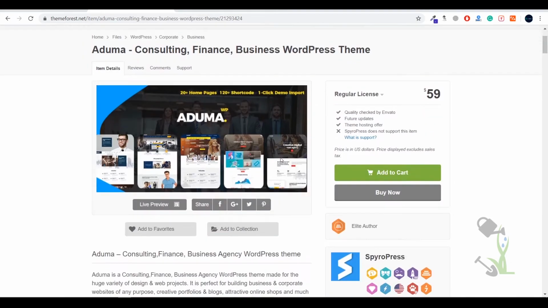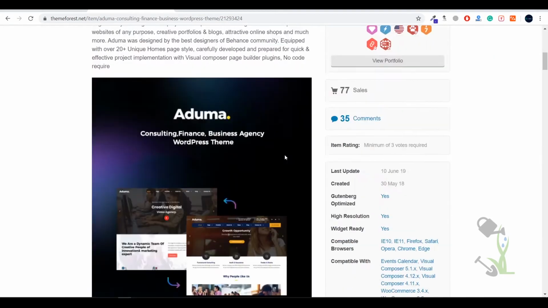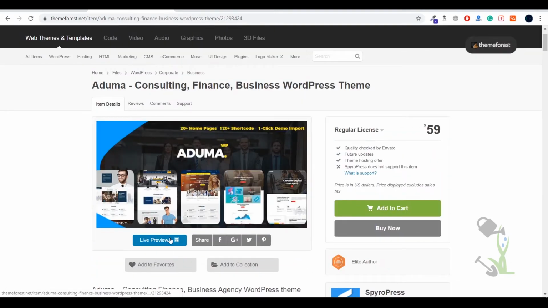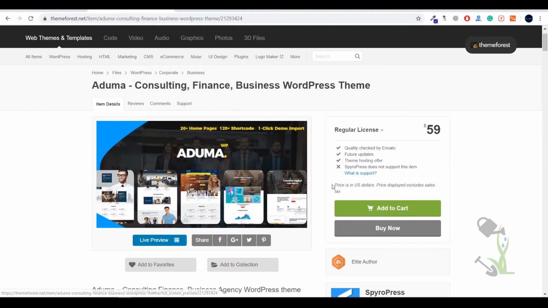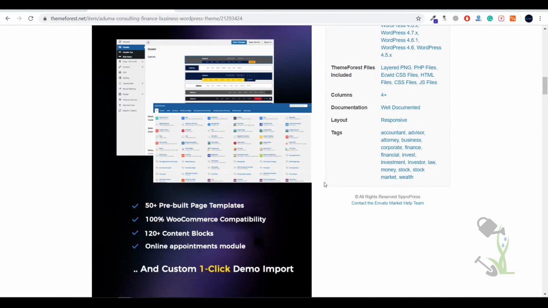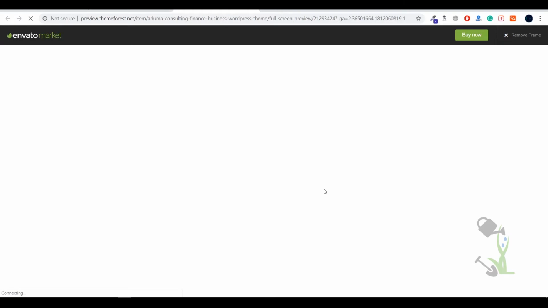So let me show you the different templates and demo pages which they provide, because as it's written it will provide you 20 plus homepage designs, which is a big deal, right? Many themes don't provide that many home pages. And the best part about it is you can literally import the whole demo website with only a single click. Isn't that great?